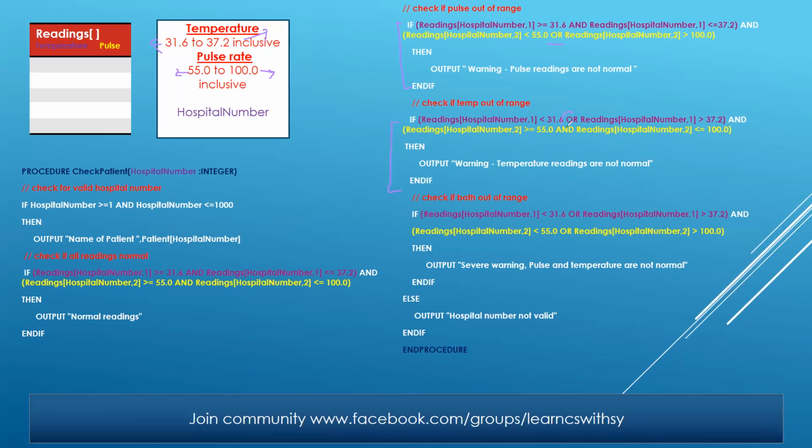I hope that is making clear sense to all of us. No one is confused about why this or is here. Yes, or is to be used here. We are not going to use and, because the check is whether the temperature is out of range. Definitely it is either situation 1, below 31.6, or situation 2, above 37.2.